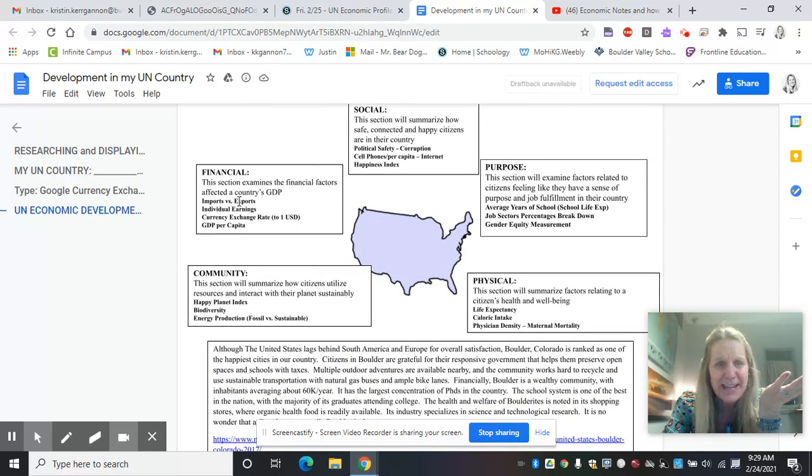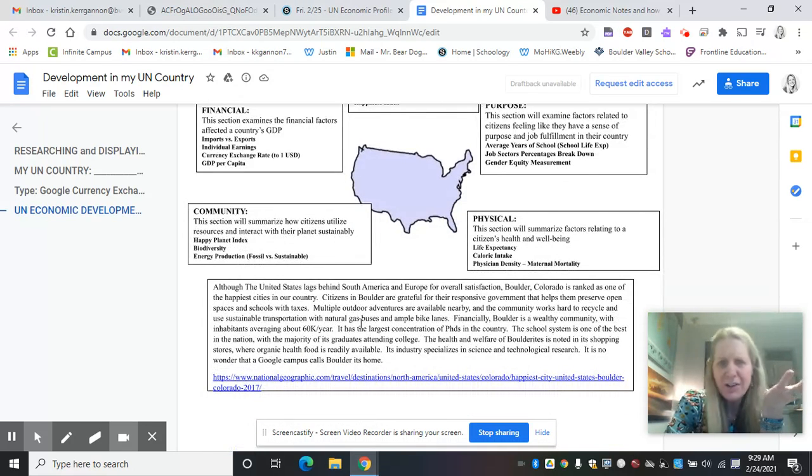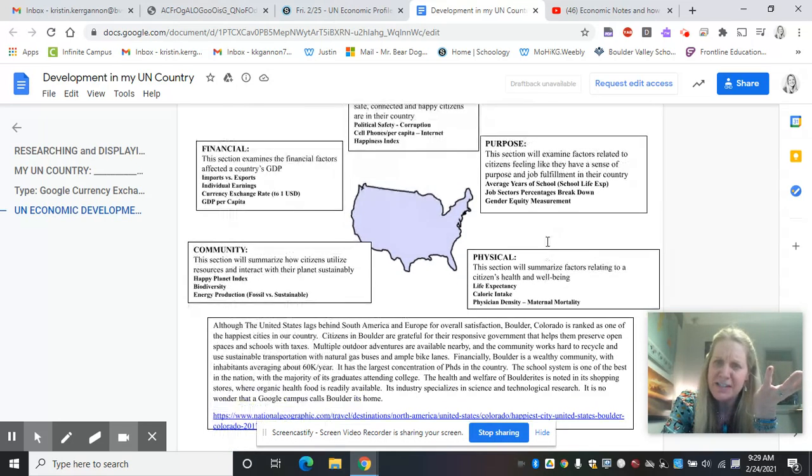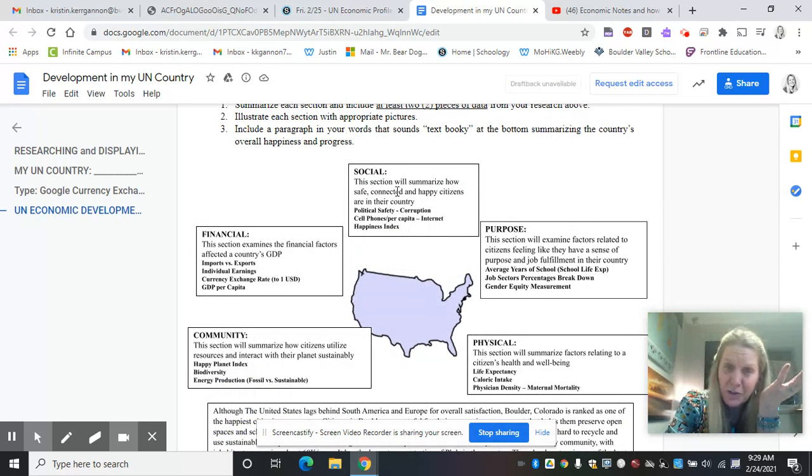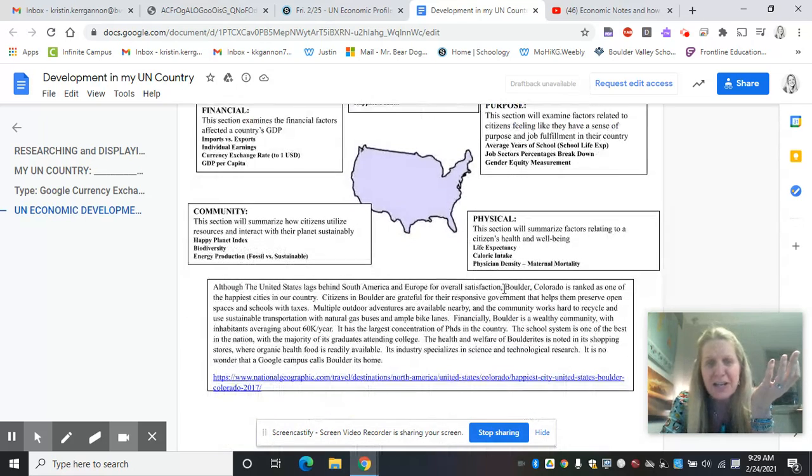So you'll have the data, you'll have a brief summary of what's going on in each of the boxes. You're kind of evaluating, how are you doing physically? How are you doing with the sense of purpose? How are you doing socially? How are you doing financially? But then, just as I've shown you in my example, you're going to have a pretty meaty analysis paragraph because that's part of your grading.